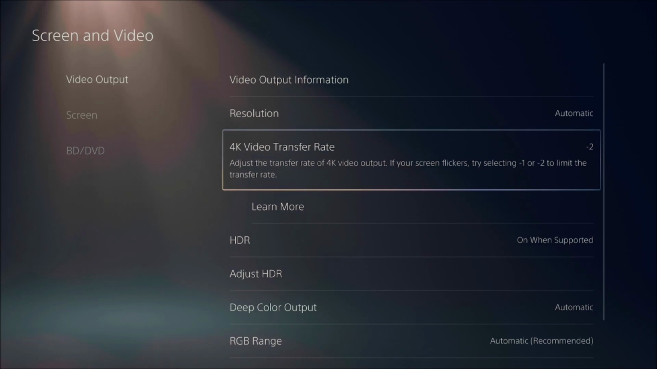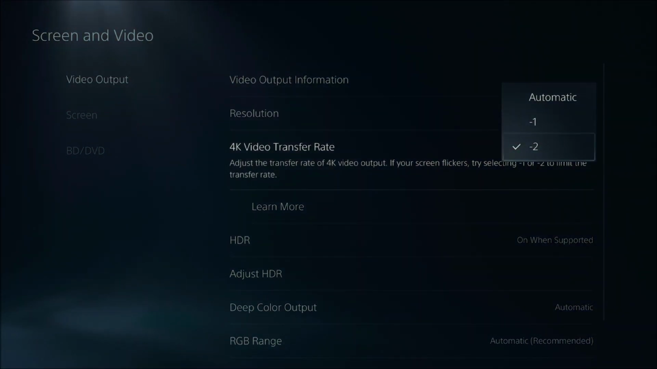After that, the 4K video transfer rate, I recommend to use automatic. I'm using -2 because right now I'm using a capture card and it's the only way that I can capture my PS5. But normally you will compress a little bit your color and the visual quality will be decreased a little bit. So automatic is the best setting to use.